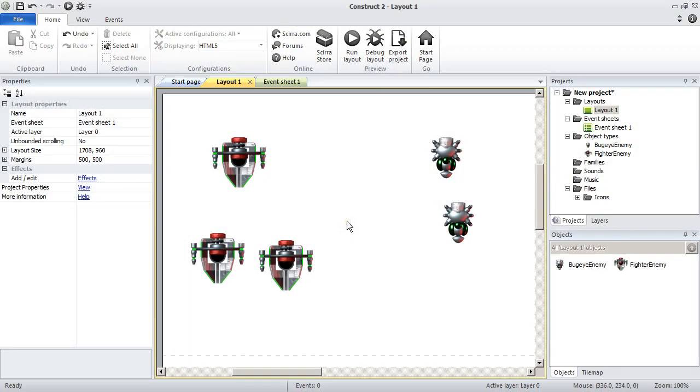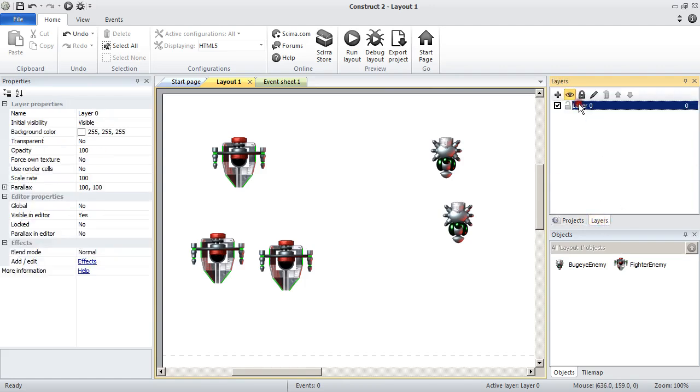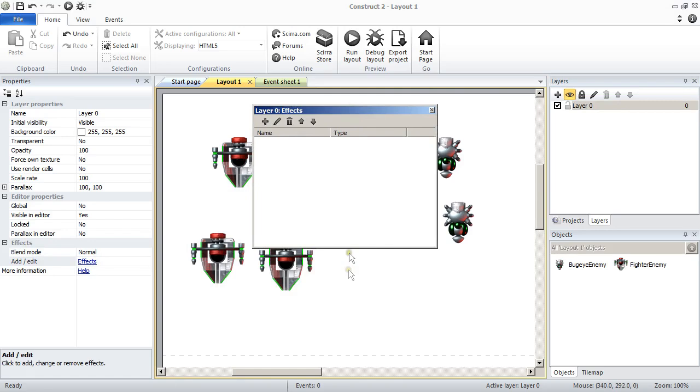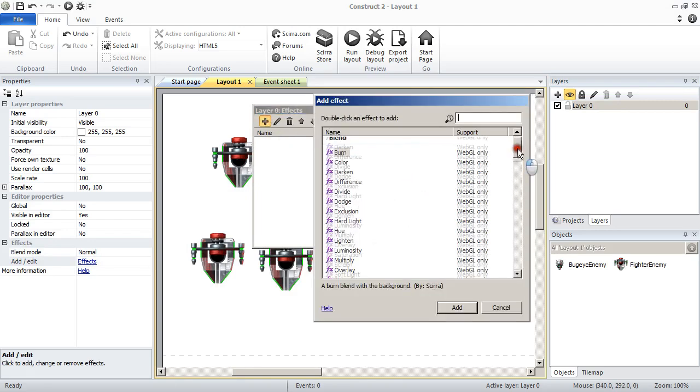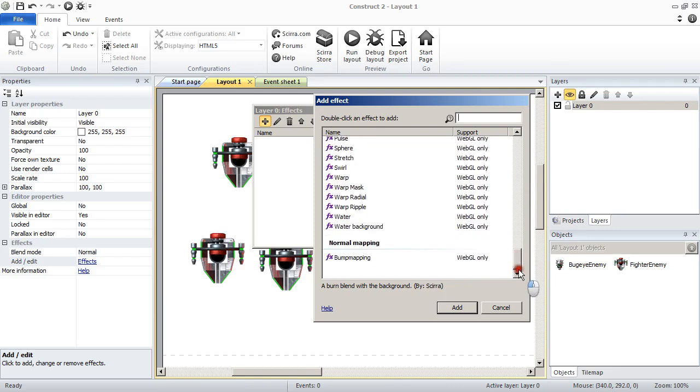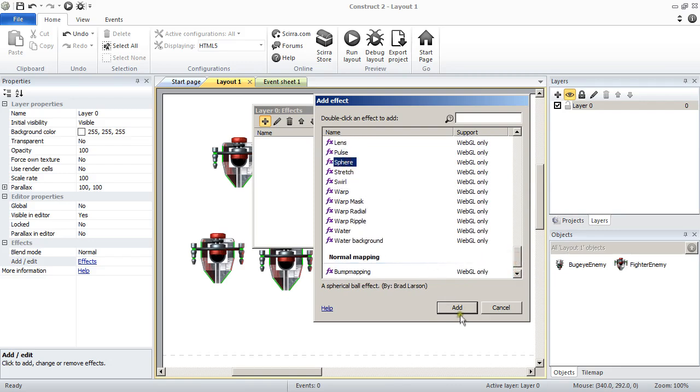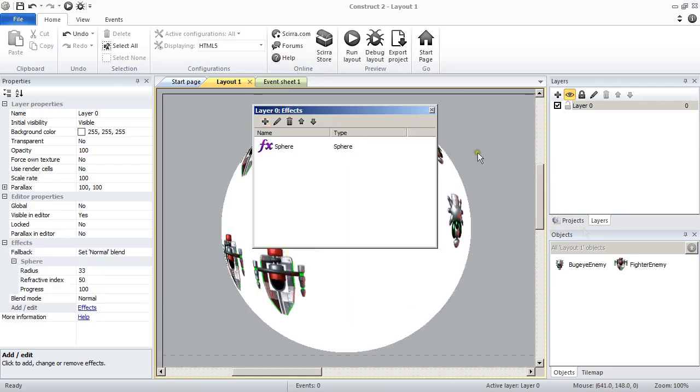The effects can also be applied directly to a layout. You can see in the properties of the layout effects, and to a specific layer as well, which allows to have a more specific and more globalized effect applied to all the objects and the whole layer and layout itself.